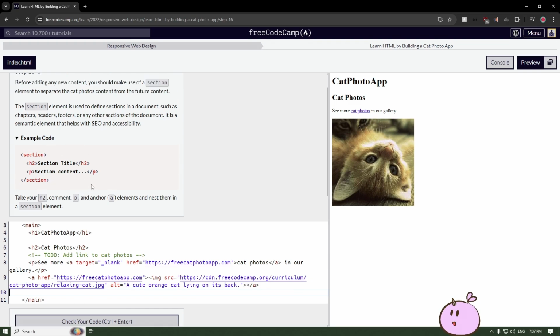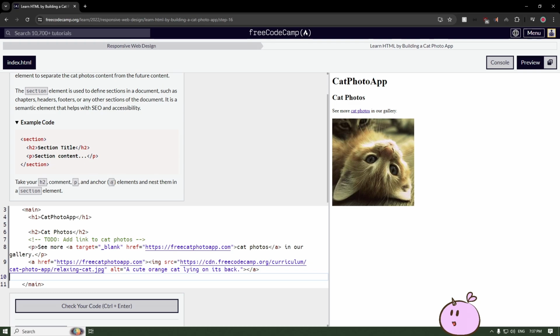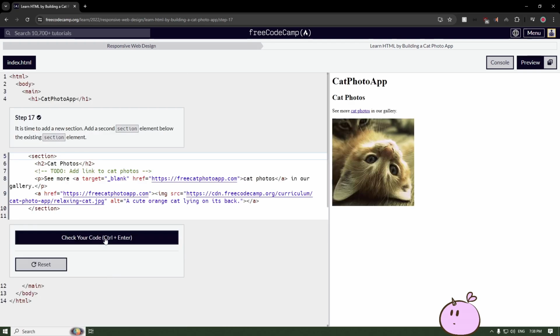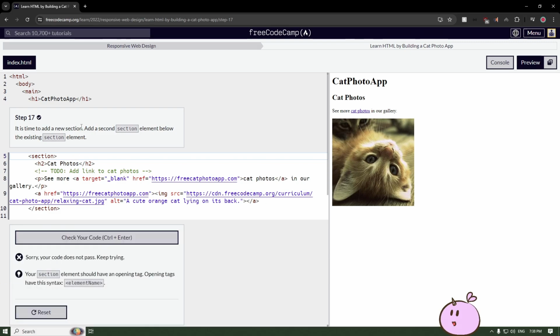Anyway, okay. Take your h2, comment, and p element and nest them in a section element. So they want h2, right? So that's from here. Let's do this, section, and then just indenting those. I think with the a tag, right? Yep, section. So it's time to add a new section.